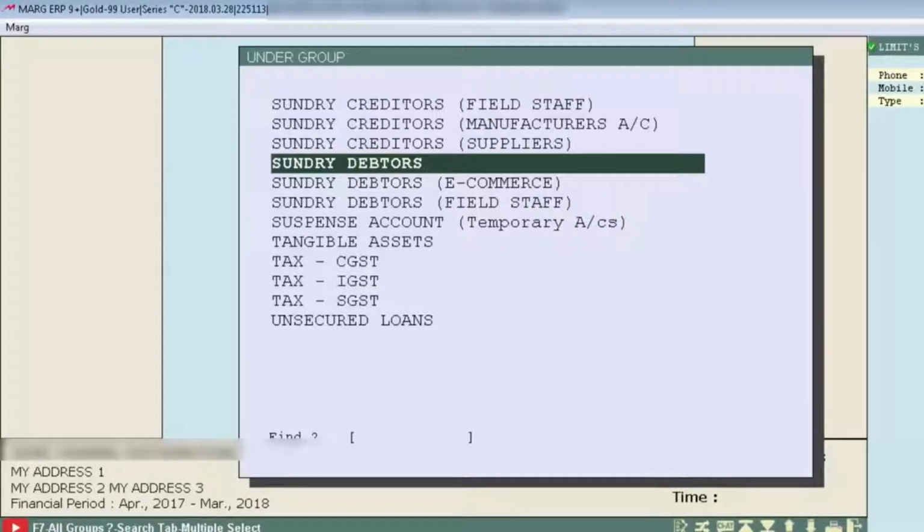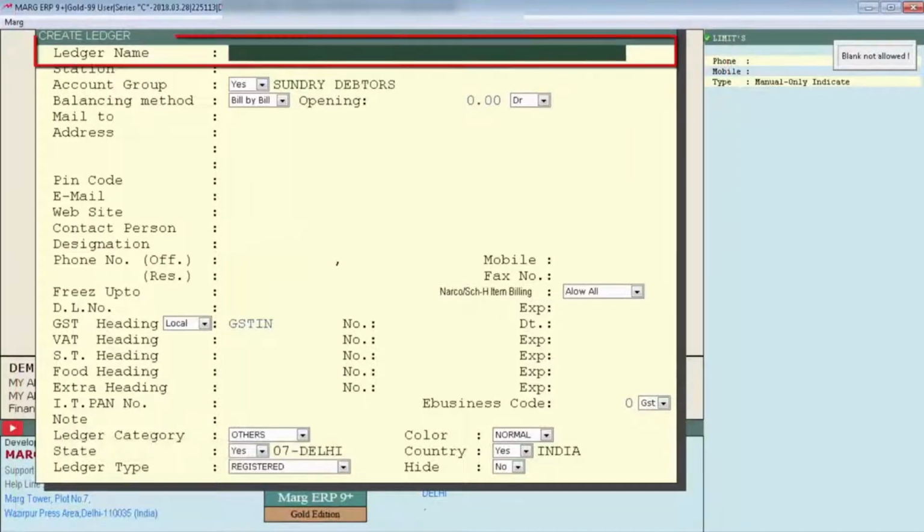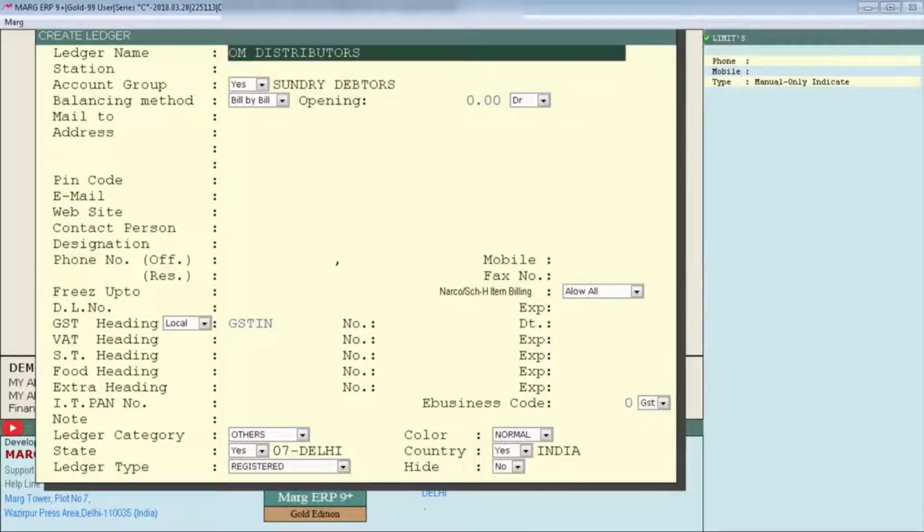So we will create a ledger for a customer, for which we will select sundry debtors from here. The create ledger window will appear in front of you, where the first field is ledger name. Here you are creating a ledger for your customer, so you will mention the customer name, and if you are creating a ledger for your supplier, then enter the supplier name. Now we are creating a ledger for your customer. So we will mention the customer name like Om Distributors, press enter.